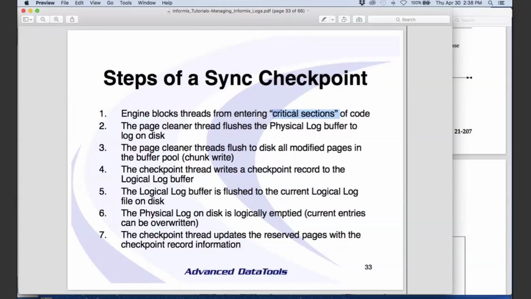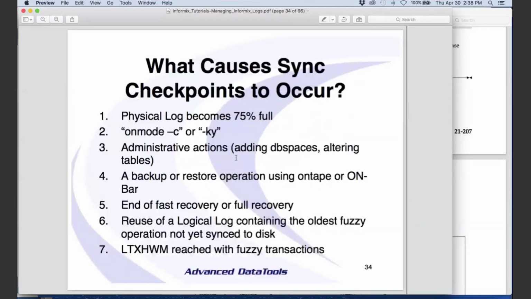Once that is done, then it flushes the physical log buffer to disk. Then it starts writing data out, and it keeps going until everything is flushed to disk. Once everything is flushed to disk, you can continue online.